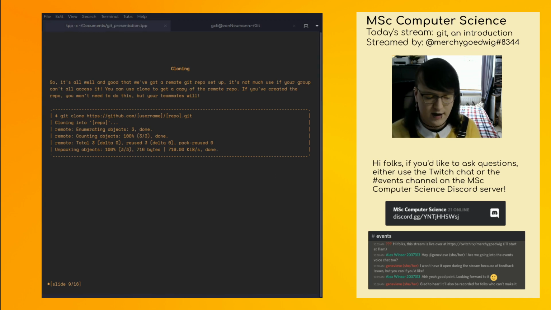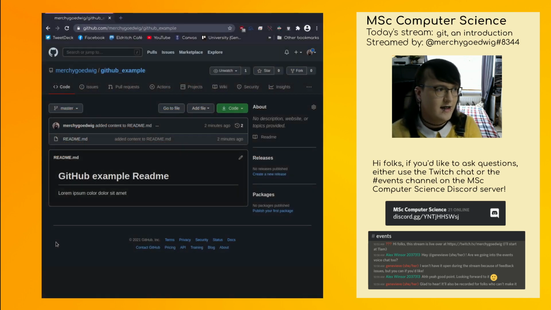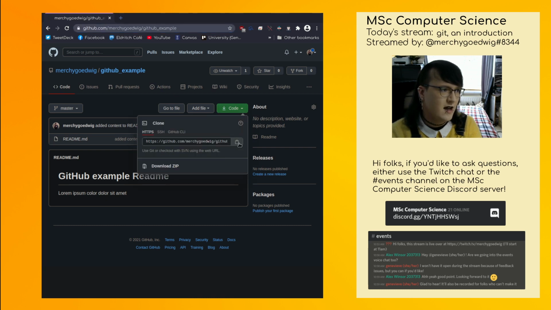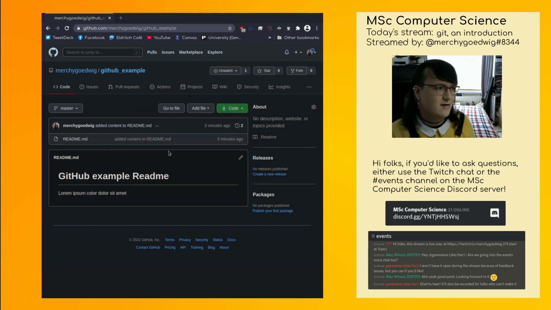The way you find that is if you go back into your repository, you can either just take this from the URL bar at the top and add .git to the end, or a little bit easier, you click Code and you click the little clipboard icon here, and that will copy in this address. And that's as simple as it is.